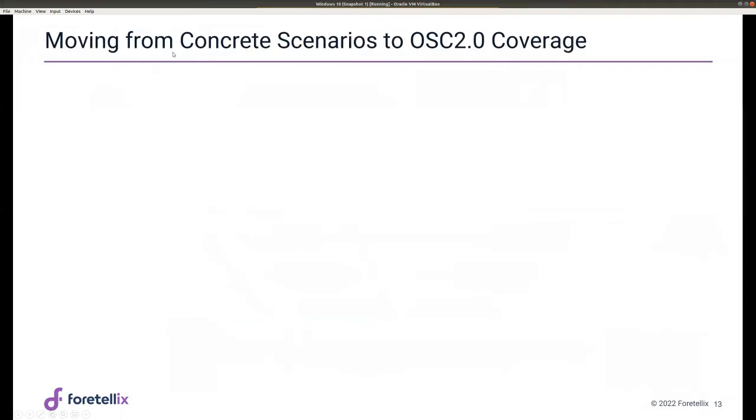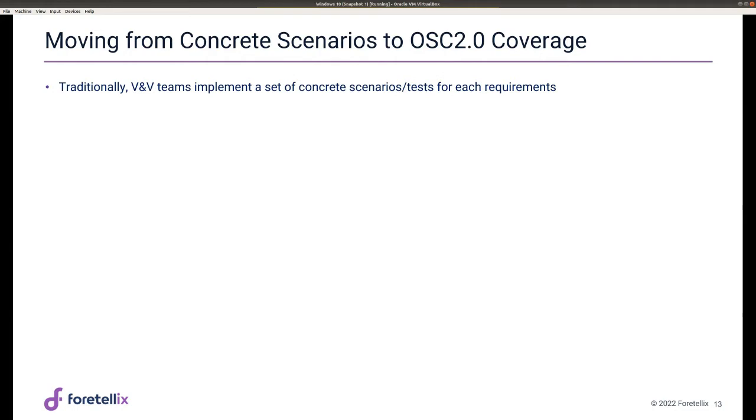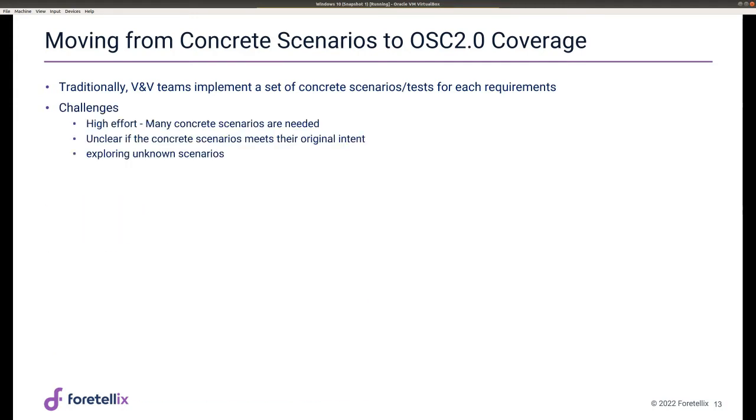The first thing I guess that we need to touch on is the move from concrete scenario to OpenSCENARIO 2.0 coverage. Traditionally, the V&V team will come up with a set of requirements, and then for each and every requirement, you're going to write a set of concrete scenarios or tests. So here are the tests that are needed to declare these requirements to be done. The challenge, as we already stated, is that the effort is growing and many concrete scenarios are needed, and that number is growing exponentially.